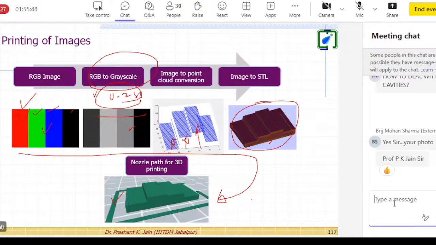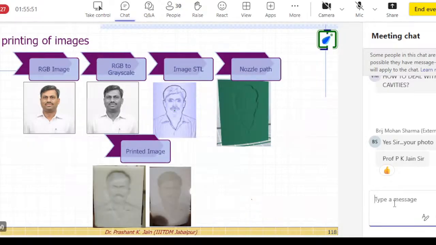Now look at this, how we have implemented it. This is the RGB image, converted to grayscale, right? Then the image STL is created. So this image has become the STL file, and now this is the nozzle path. And that is what we have printed, which I have shown you in the image. Right? So this is another example.